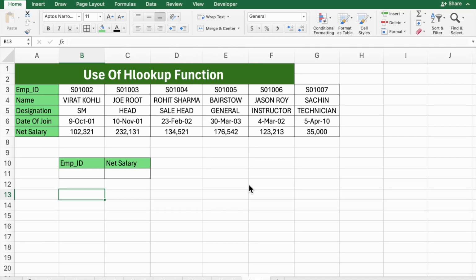In this video I will show you how to use Hlookup function in Excel. Okay, so if you want to learn how to use Hlookup function, in this video I will show you how to do it. Here you will see I have created a table.